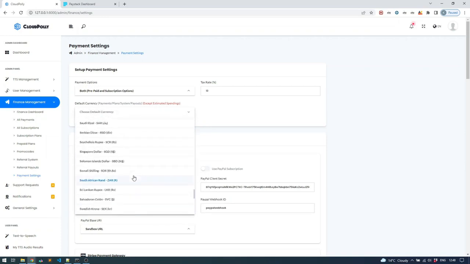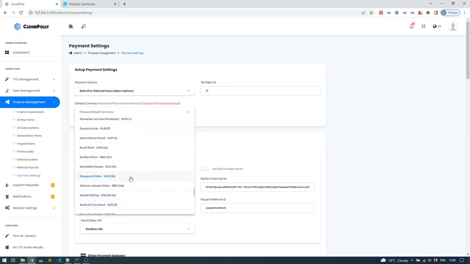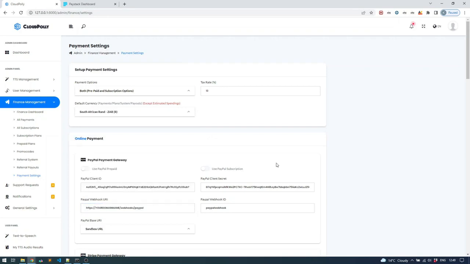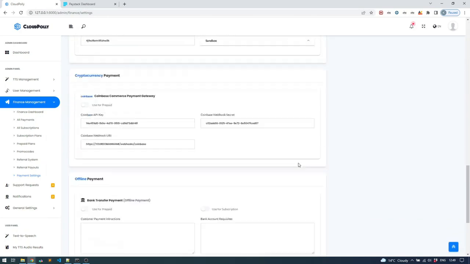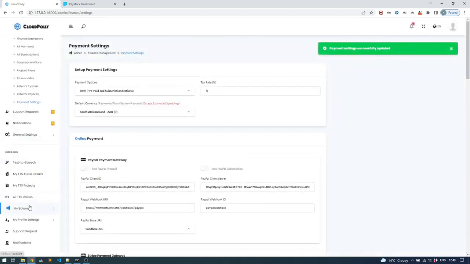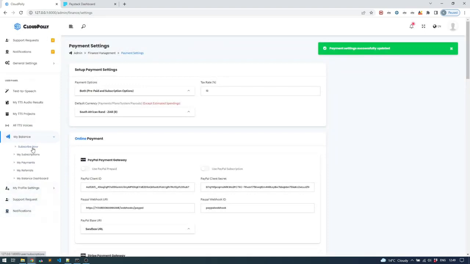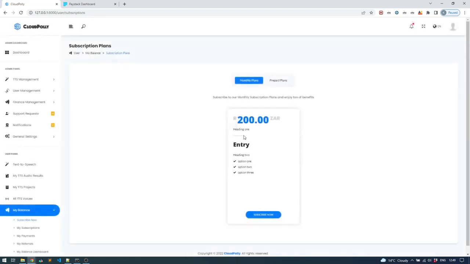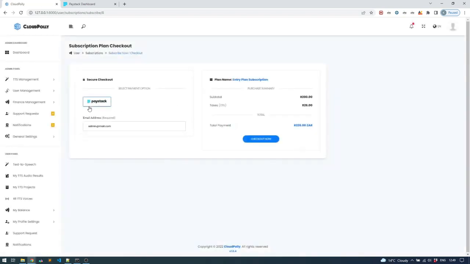So we are looking at South African rands. Okay, just click save. So now upon checkout, people will see the proper currency sign. So let's go ahead and make our first payment.